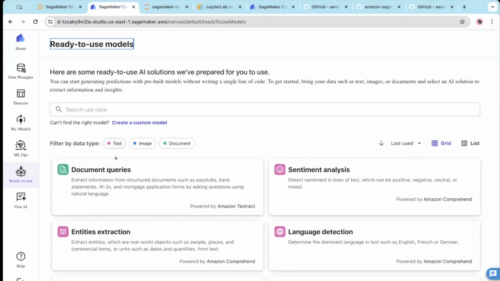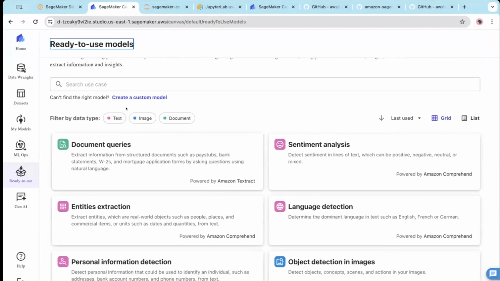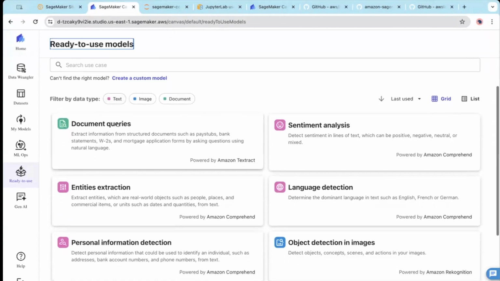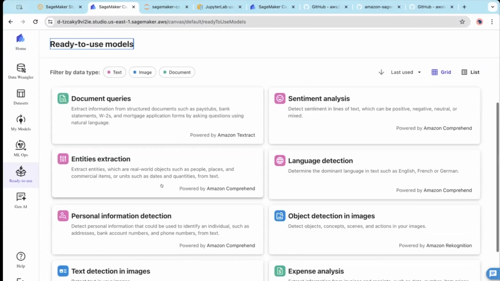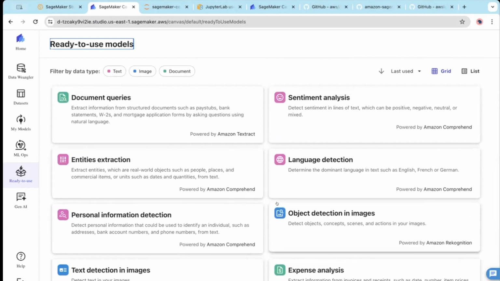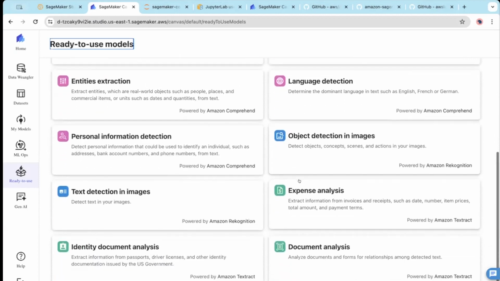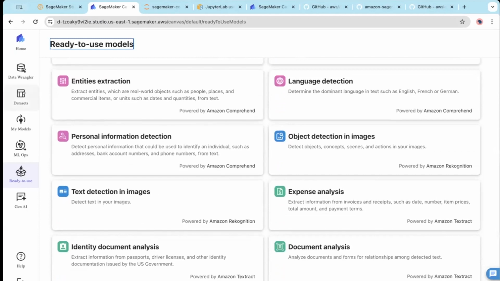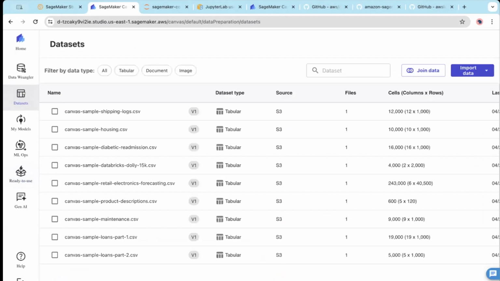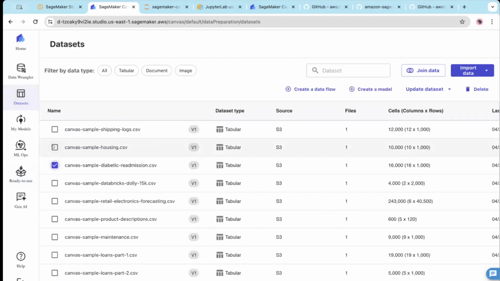In the Canvas interface, we have create a custom model, or you can use pre-existing ones. As we can see, there's quite a few models for text analysis, image analysis, as well as document analysis. Let's go to an example data set here. All of the sample data that's loaded here is tabular, so we'll select a sample diabetic readmission CSV.